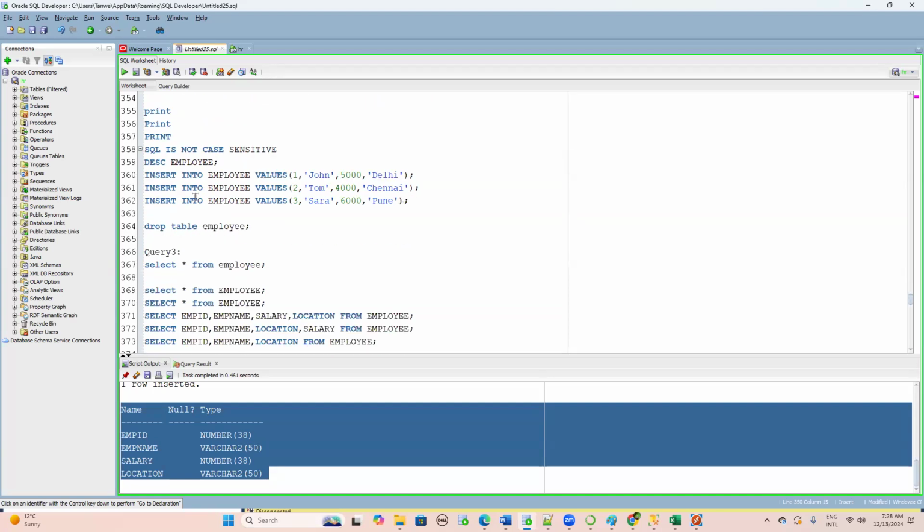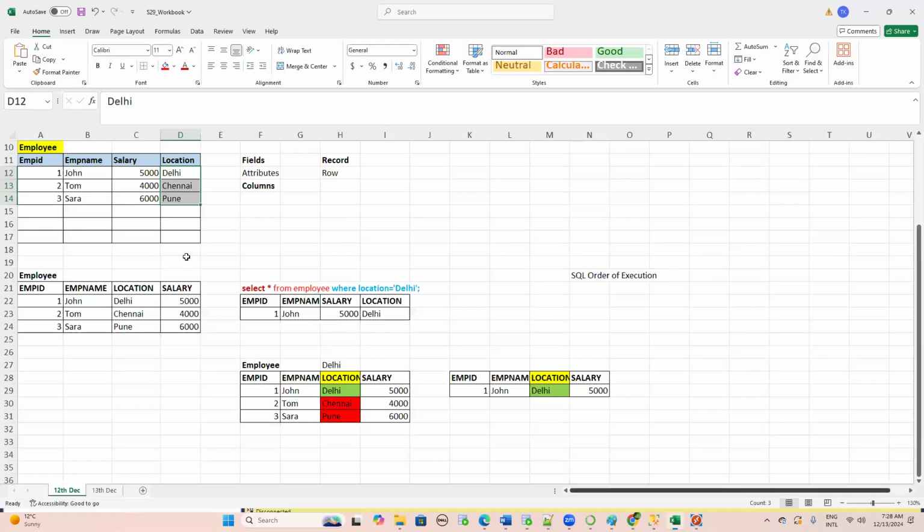Okay, this is clear. Is there any restriction on the number of columns in a table? No, there is no restriction on the number of columns in a table. Is there any restriction on the number of rows in a table? No.